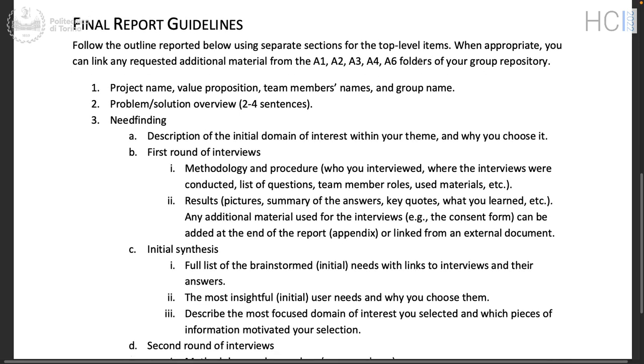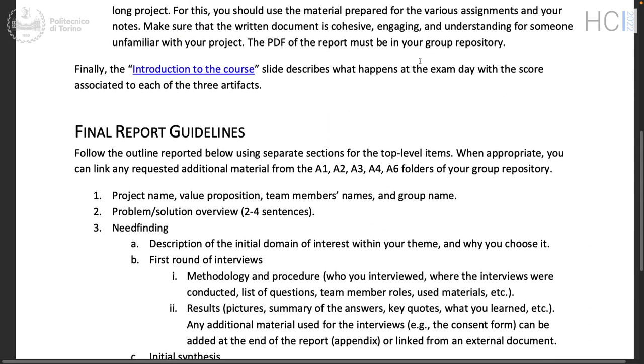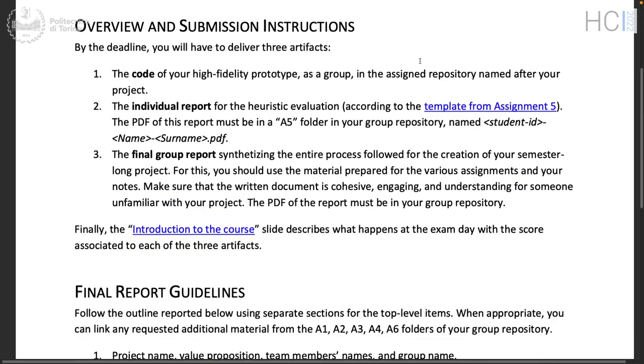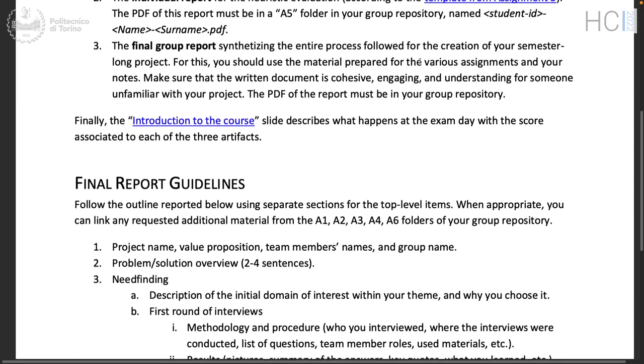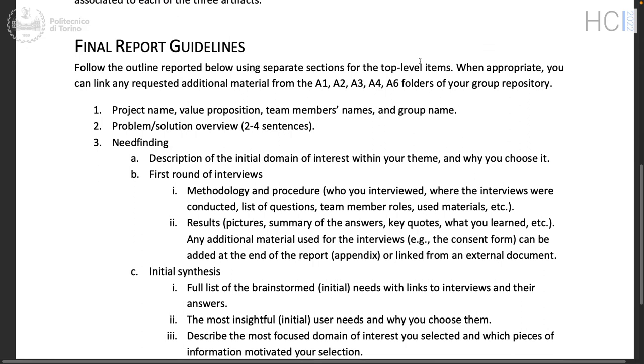So, final report. Here, there is just the structure of this document. This document is in the assignment folder on GitHub. I call it assignment 7, but it's not really an assignment. Yeah, it's sort of an assignment, but it's for the exam. So it's guidelines for the final report. You can use whatever structure you want, title, format, fonts, colors, whatever. The important thing is that the content is there.